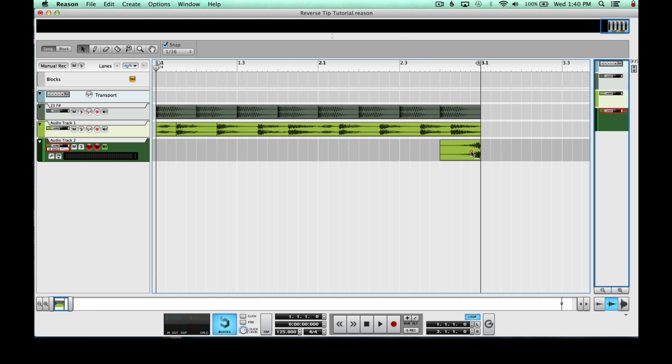You're going to now be hearing this reverse sound coming into this first sound. They're the same key, they're the same note, so you'll be creating a reverse effect. Let's take a listen.